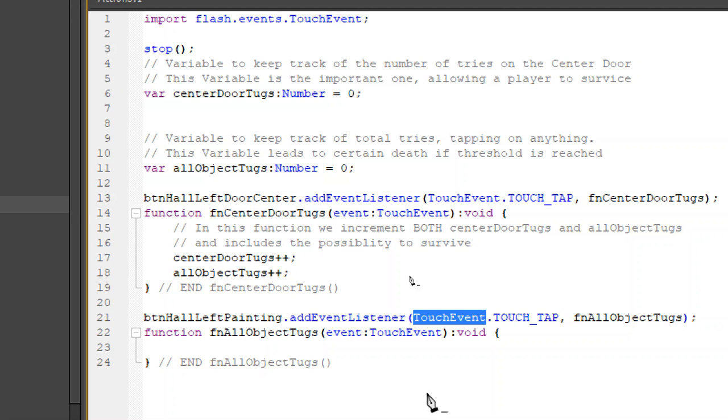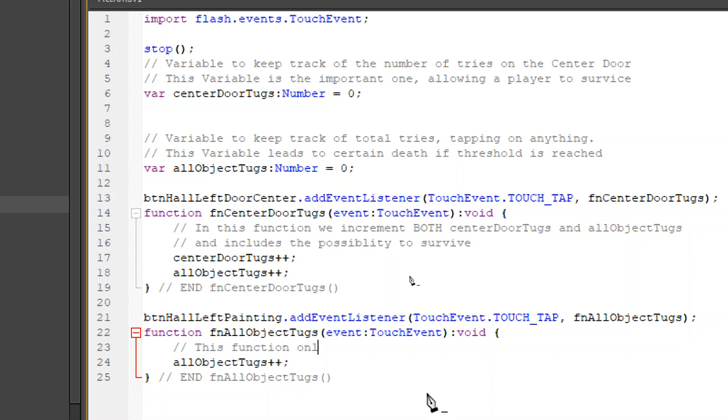Okay, so btn hall left painting. The only thing that this function will do for the moment is increment the variable that will lead you to the certain death, which is all object tugs. So the only thing we need here is that this function only increments the variable that leads to certain death.